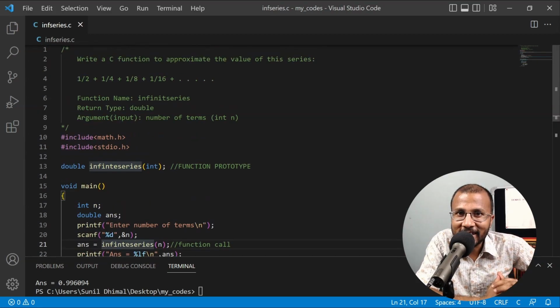Okay, so in this lecture we have learnt about function prototype, function definition, function call, and about the local variables in the function. That's all in this lecture.